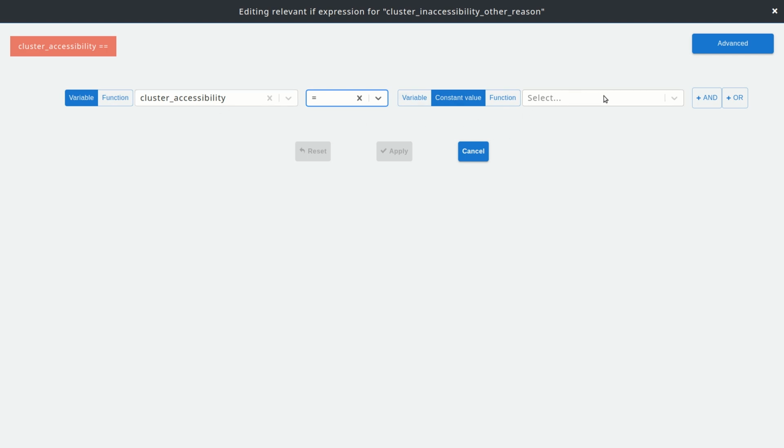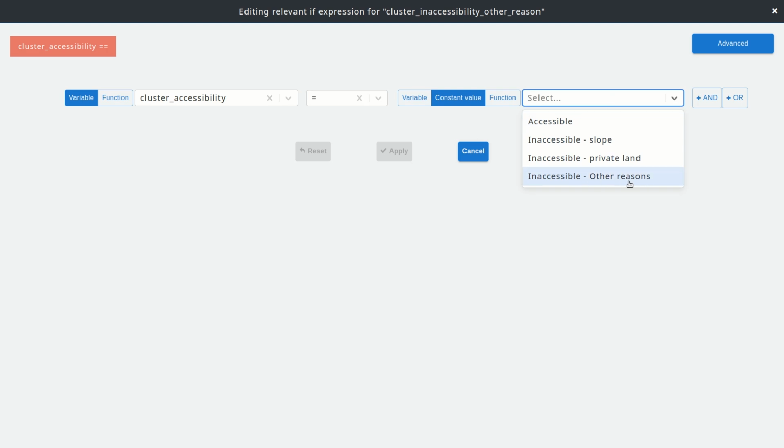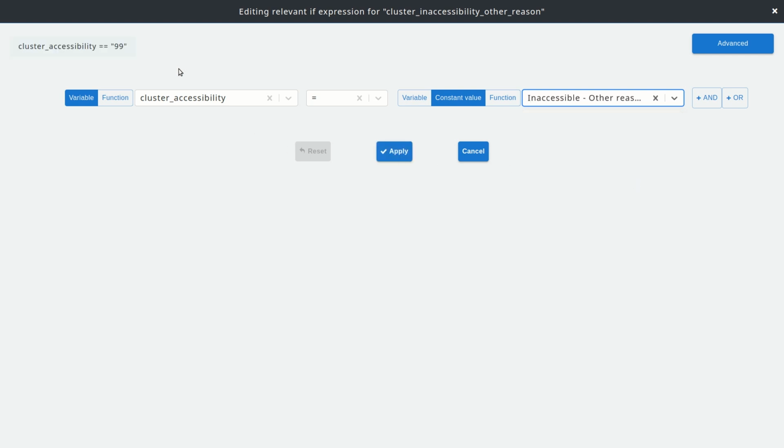We want to compare the cluster accessibility to the value of this inaccessible for other reasons. This will be the final expression, the internal expression that will be used by Arena. It's in JavaScript. But with this expression builder, it will be quite simple to define expressions like this. Then press the apply button.